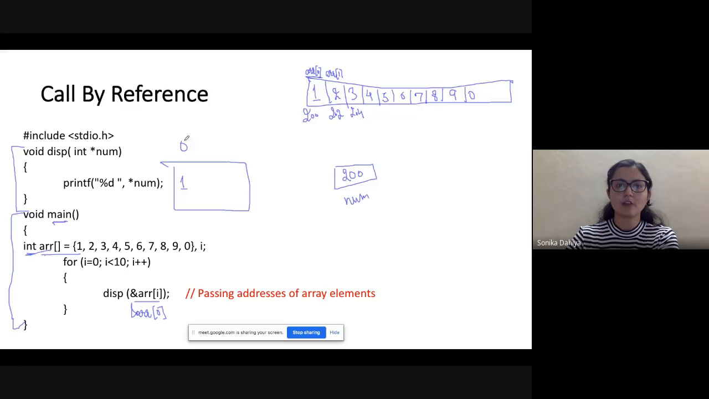On the output screen, it will print 1. So after this execution, it will go back. I is incremented. Now I is 1. It will print address of array 1. So that address is 202. So in num, this time 202 is passed, right? And using 202, it will dereference at address 202, so it will print 2, so on and so forth.